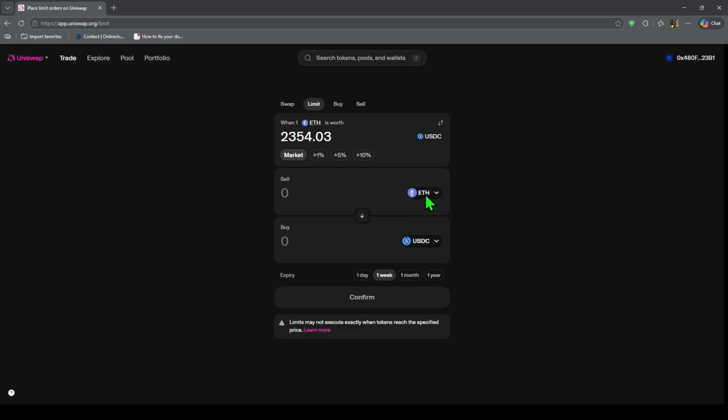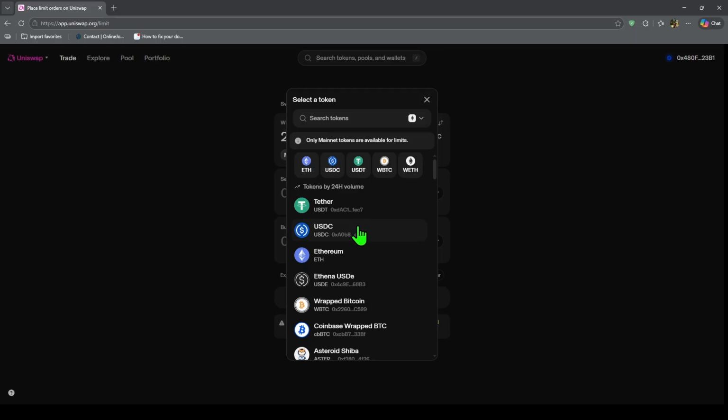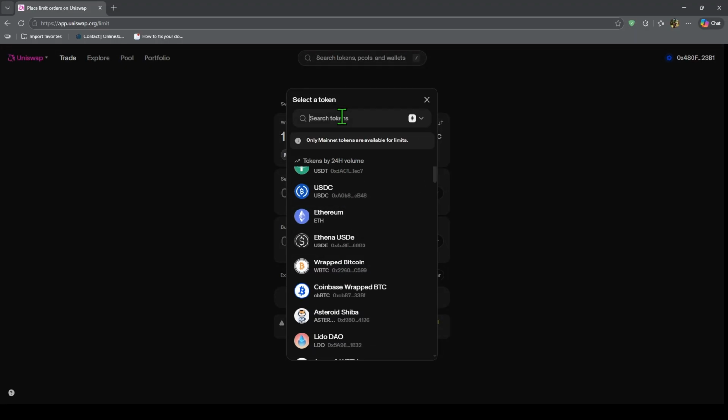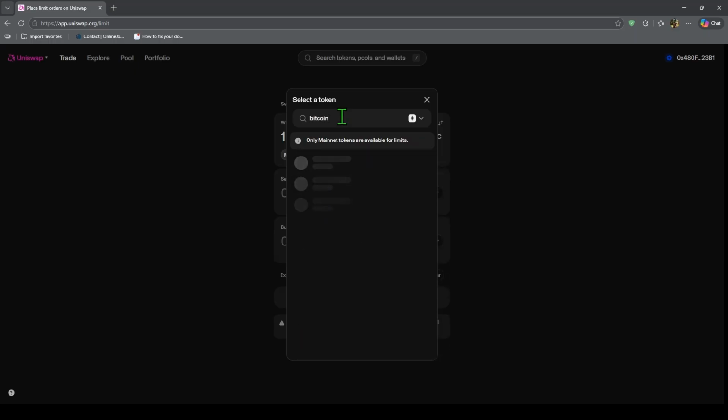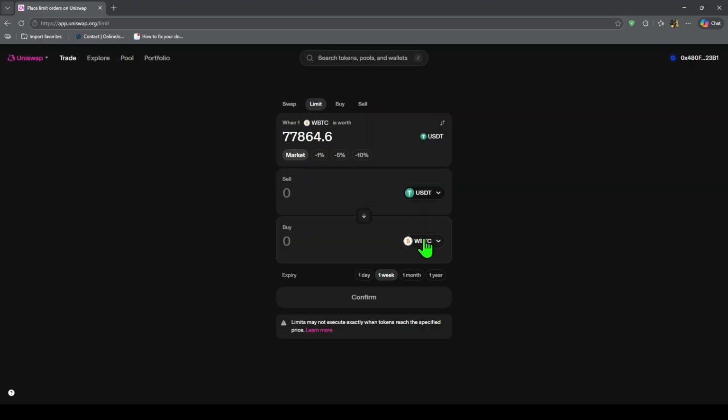After that, choose the token you want to pay with, and then choose the token you want to receive. Uniswap says you can search by token name or by contract address. And using the contract address is often the safer option when there are multiple similar tokens.